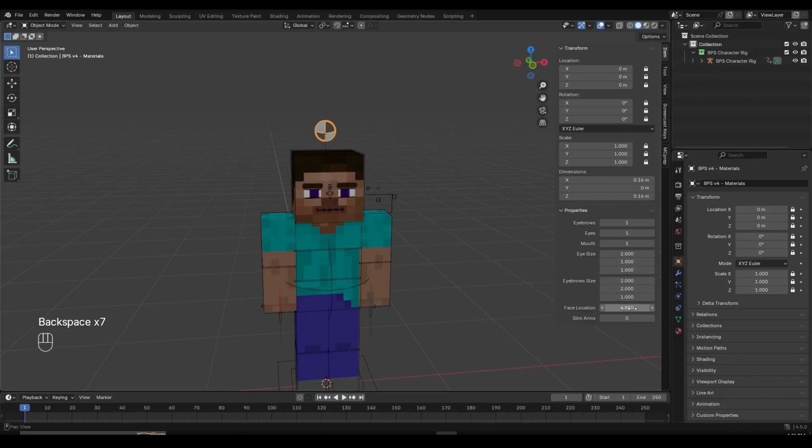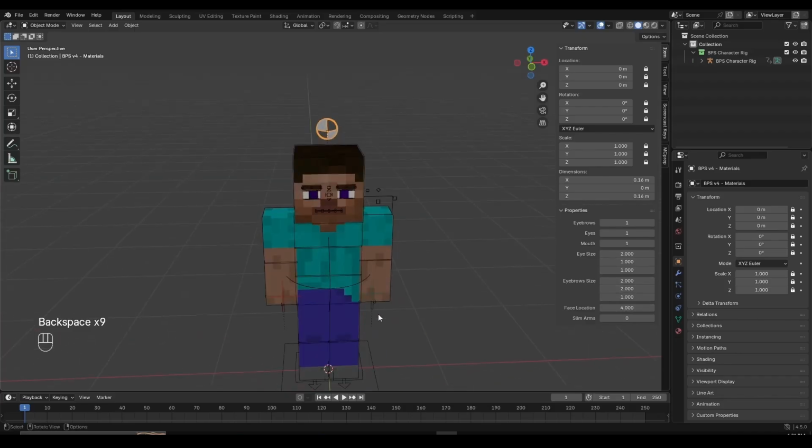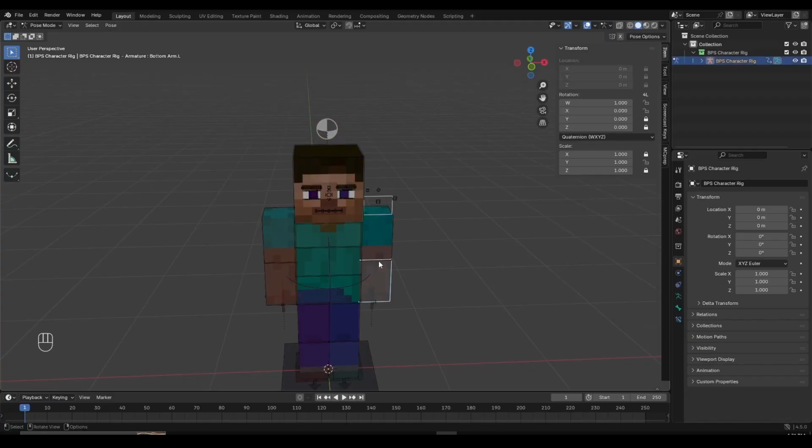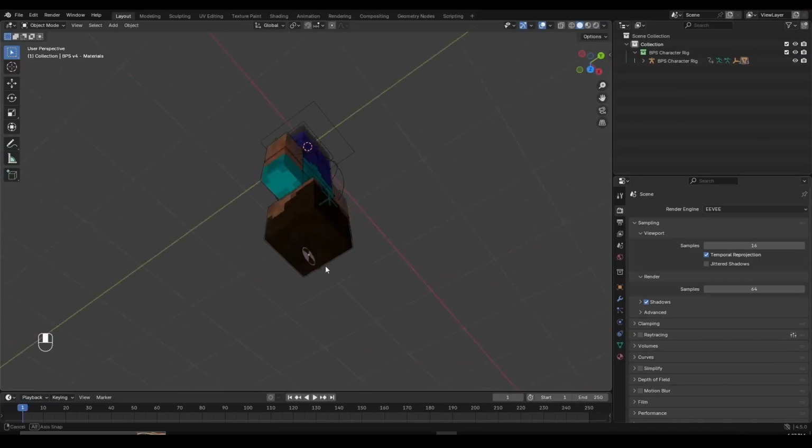So I'm going to backspace on everything and make sure it's back to default. And I also showed you how to switch from IK to FK. And lastly, I want to show you how to change the skin on the character.